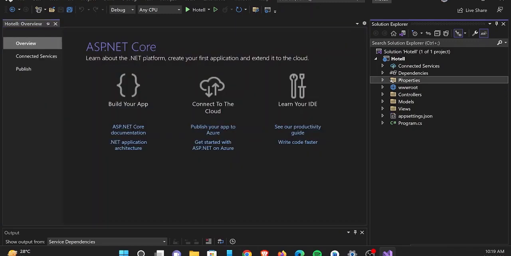Now, after the launch settings file, you have your wwwroot. Now, some of everybody here has little experience of front end, Abby.